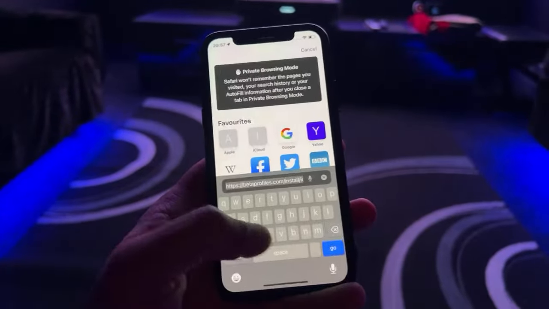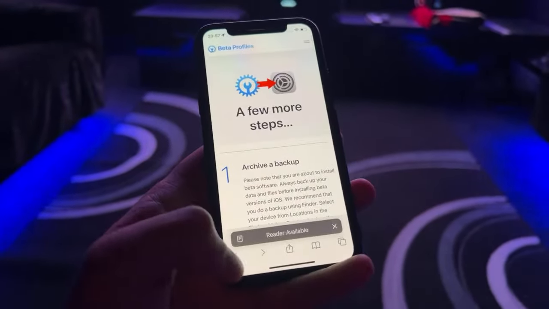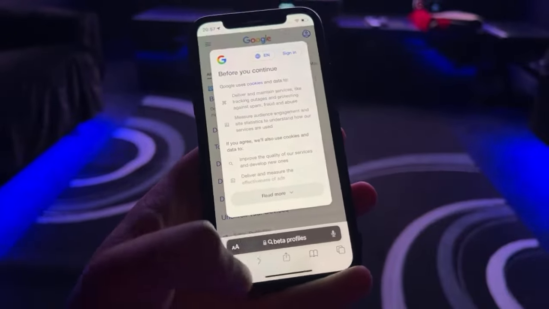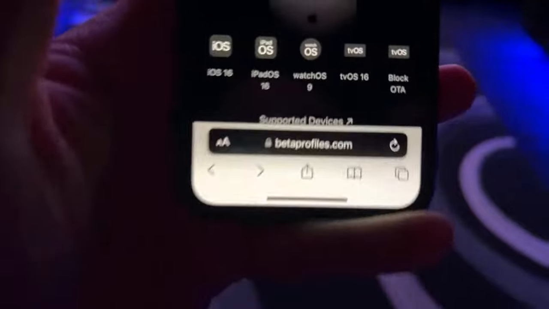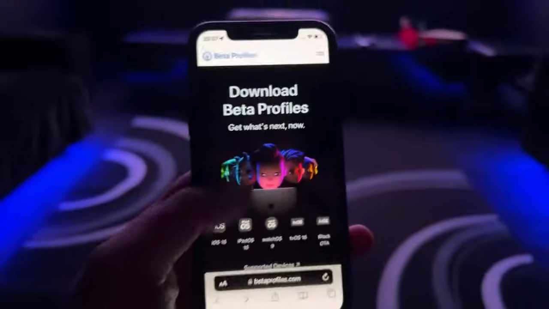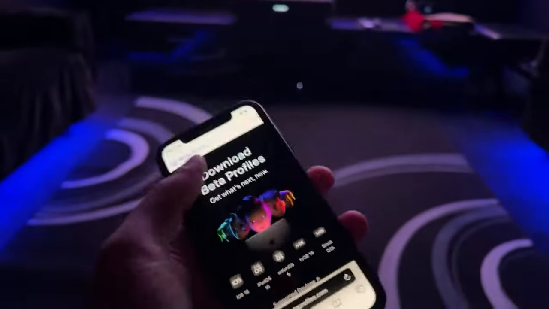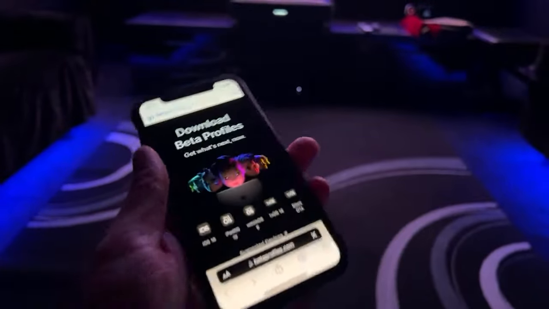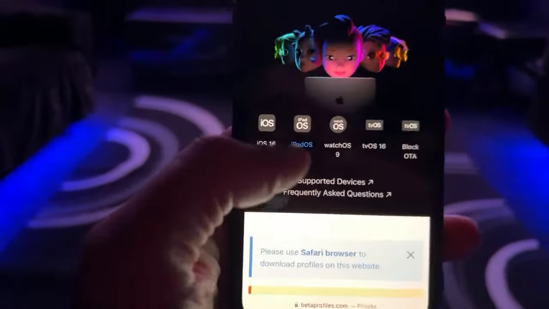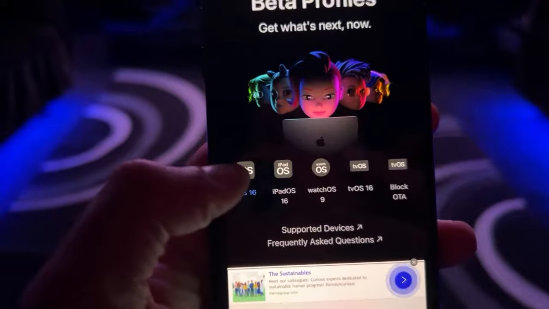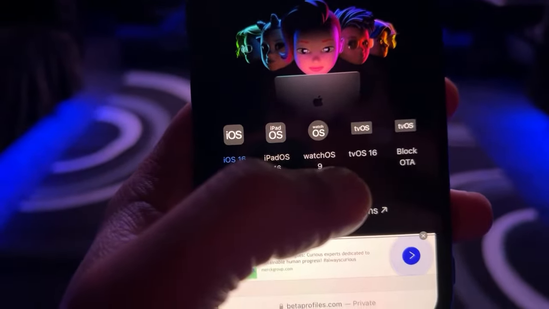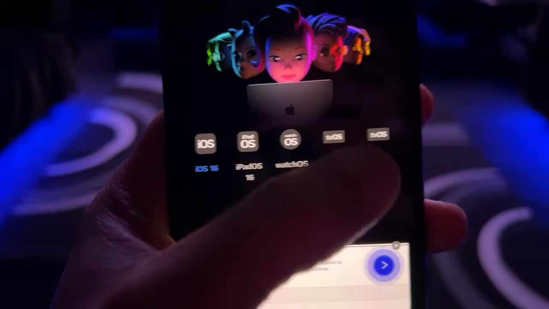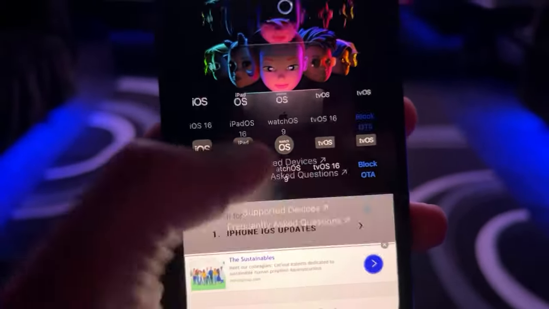So if you are interested in installing this, what you want to go to is this website here, betaprofiles.com. You then scroll down. The best thing to do is if you click on that, and then just at the top here you got your options. So you got iOS, iPadOS, watchOS, tvOS, and then block over the airs. I've not seen that one before.